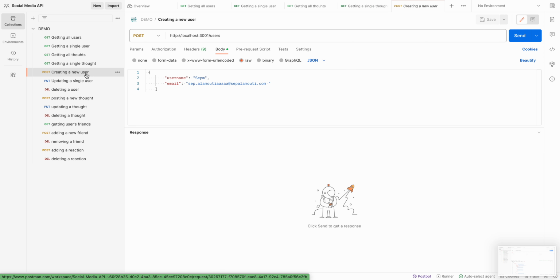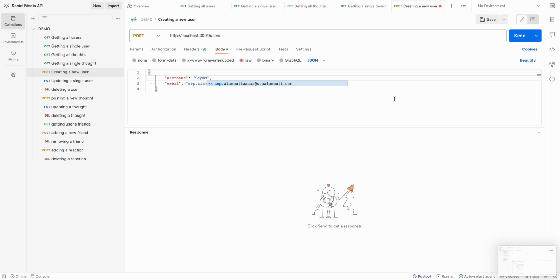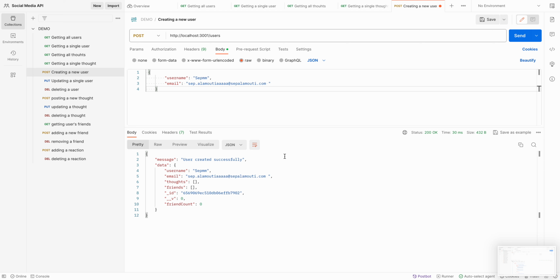If I want to add a new user, it's pretty easy, just a post endpoint as users. I just have to have a JSON body and have some proper user here. So if I want, I can change this user actually. Right, so as you can see, it says user created successfully, and I get a unique ID.